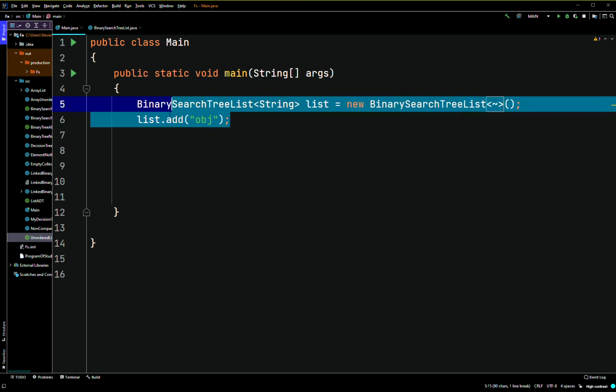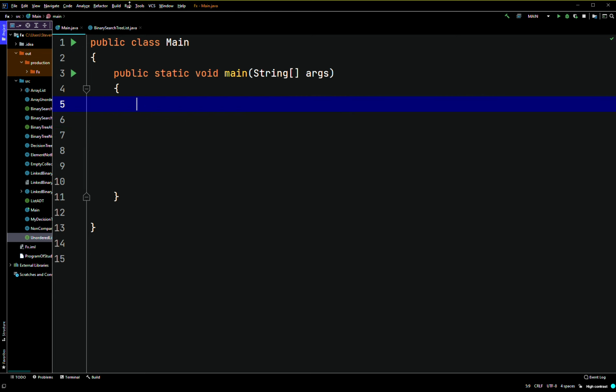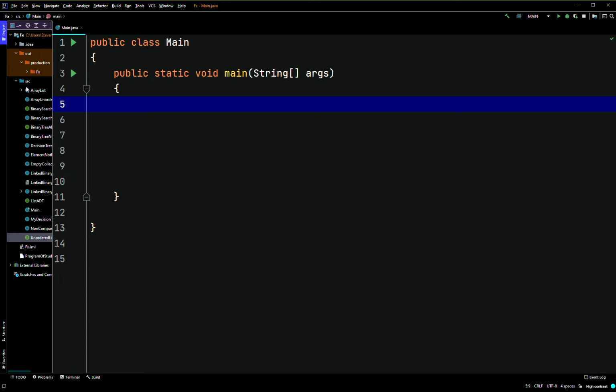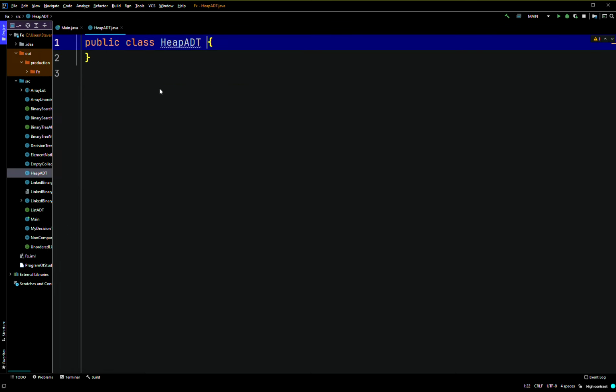So let me start by getting rid of this stuff. This one we can close, so we'll create it. We'll start with the interface actually. So we'll create a class called Heap ADT. So I'm using IntelliJ again. I'll just call this HeapADT.java. Actually it should have been interface, but that's okay.